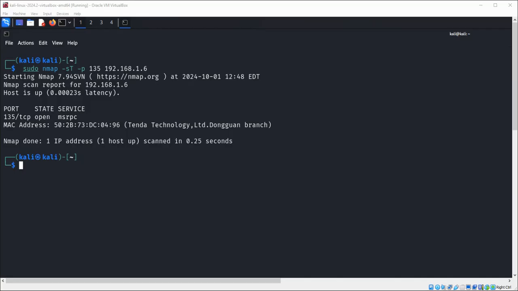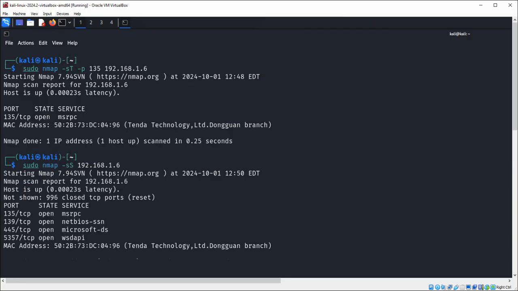To run a SYN scan on our terminal, we can type sudo nmap sS and the IP address of the system. And you can see the output. This scan requires root privileges, which can be escalated by using the sudo command. So for this command, sudo is required.